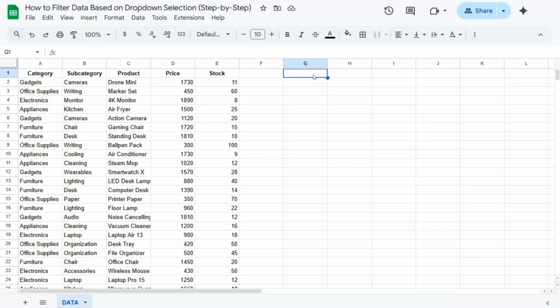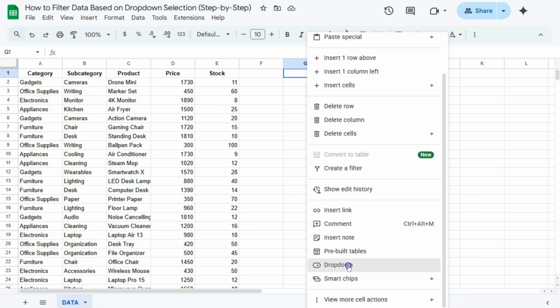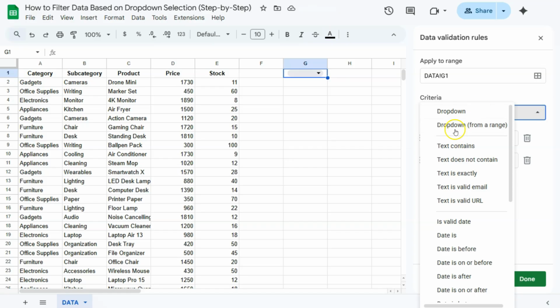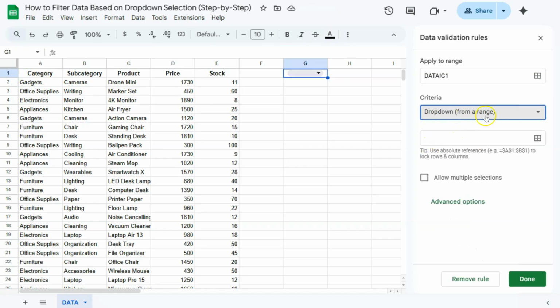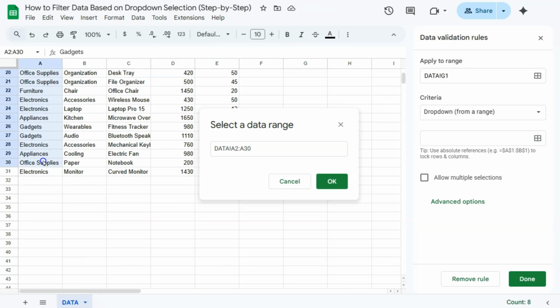I'm going to create it right here on my cell G2. So I'm going to right-click, scroll down and select drop-down right here. On the right side, we have our data validation rules. Now for the criteria, since we already have existing data, I'm going to have this drop-down from a range. Select your range, just click on this one right here. Then go ahead and select your range.